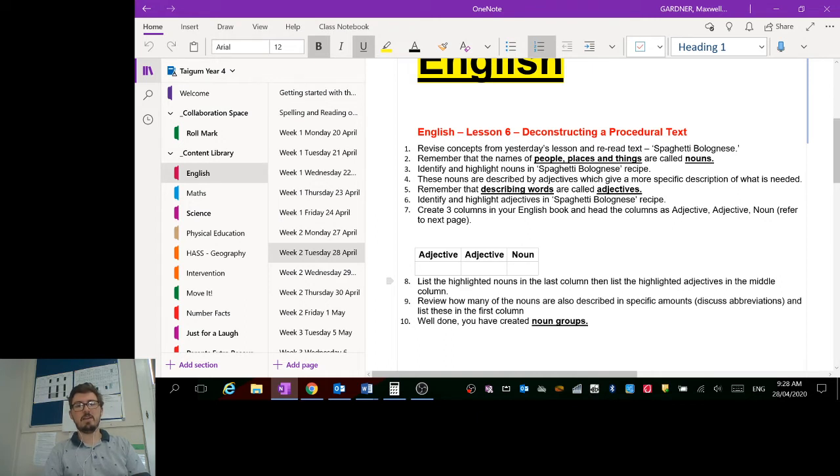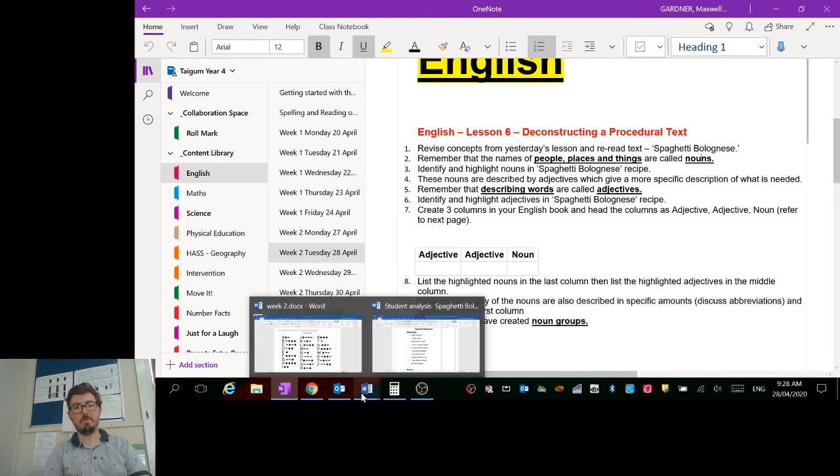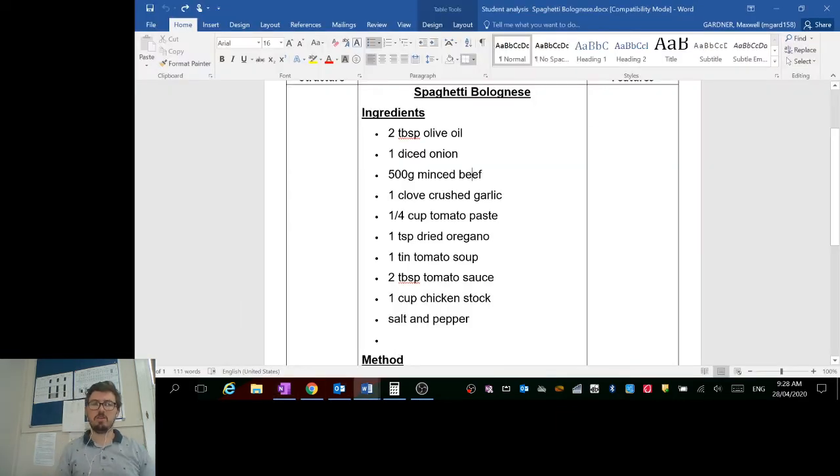Now let's go to step 8. We're flying through here. Step 8 says list the highlighted nouns in the last column, then list the highlighted adjectives in the middle column. So for example, I went through 2 examples with you, olive oil and diced onion. So I asked myself, what was the base noun in the first ingredient? Oil. So I write oil underneath noun.